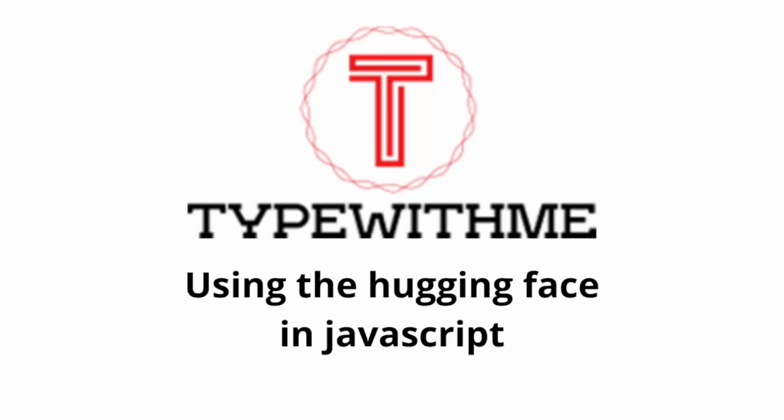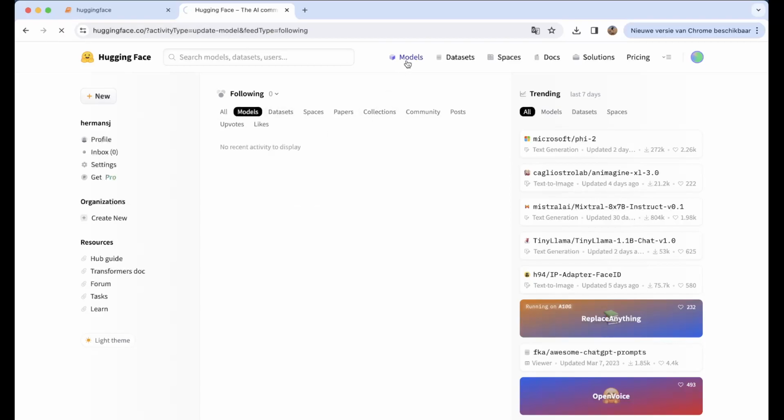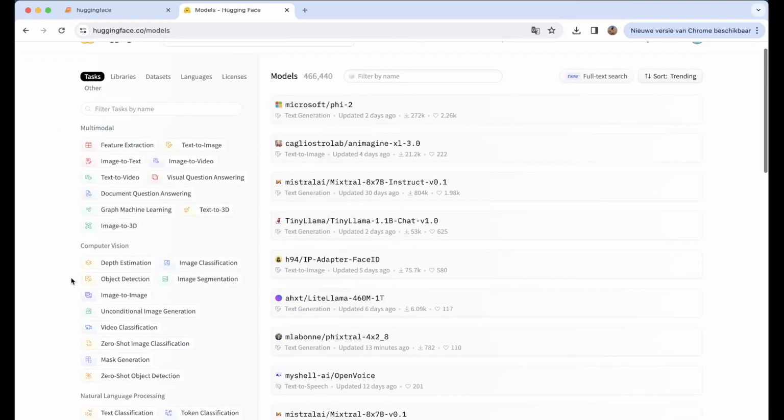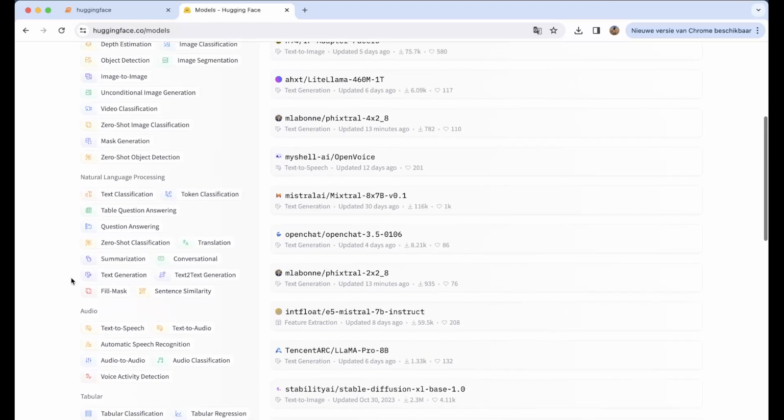Today I'm going to use the Hugging Face JavaScript library within our Jupyter notebook, and I'm going to explain first of all what Hugging Face is. So Hugging Face is like GitHub. It's an open source platform for models, datasets and spaces. You can very easily search for models. It has a lot of models for multimodal, for computer vision, for natural language processing, for audio, for tabular, and for reinforcement learning.